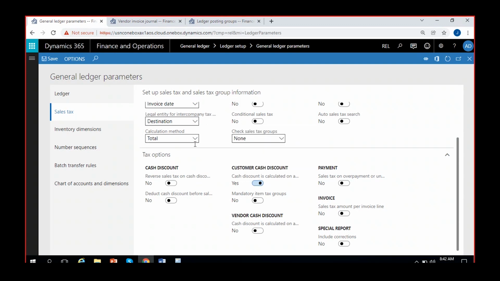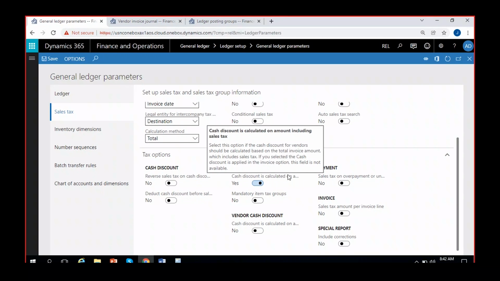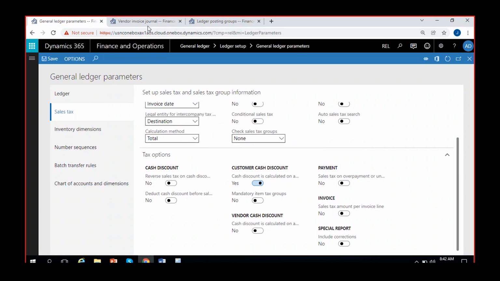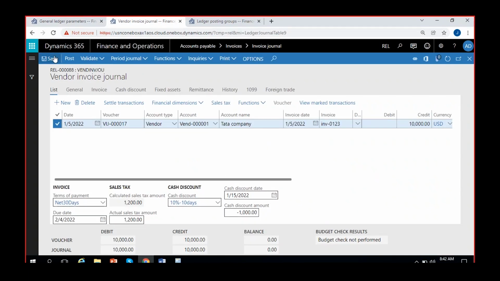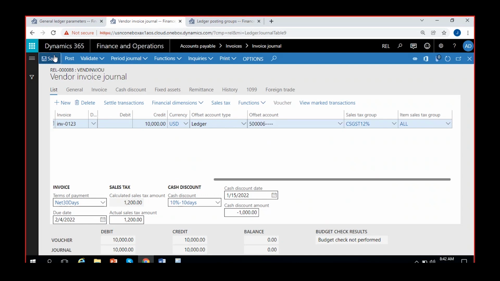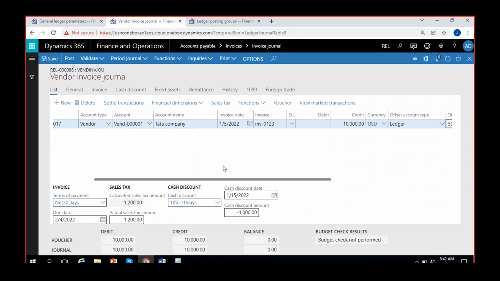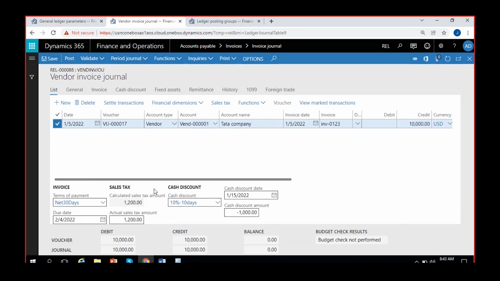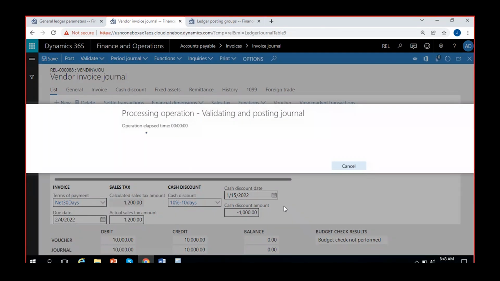Okay, so where is that field? Cash discount is applied in the invoice. This is anyway available here. So let's see how it will calculate in case I post this one. Here it is showing 1000 only, but let's see what it will show at the time of payment.